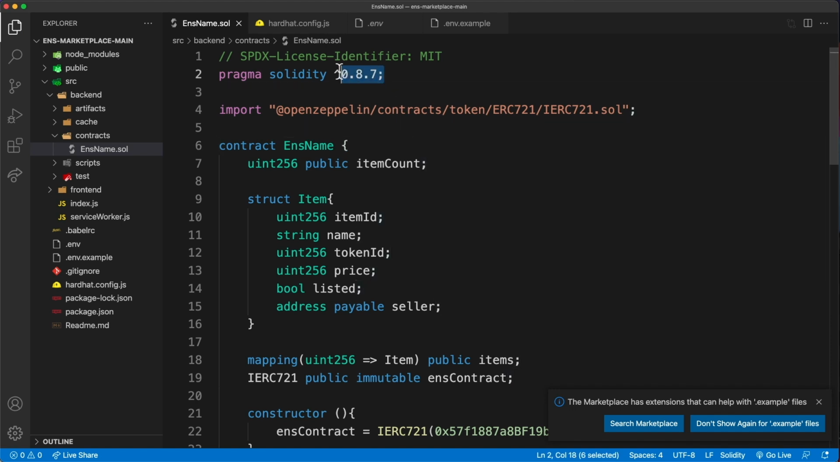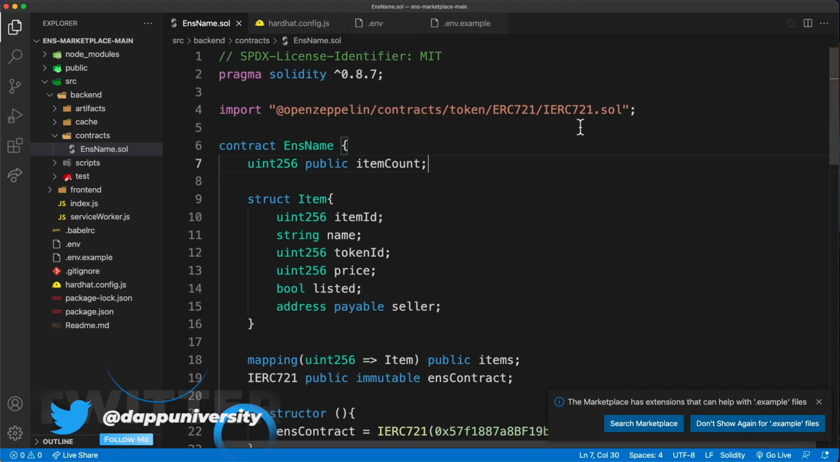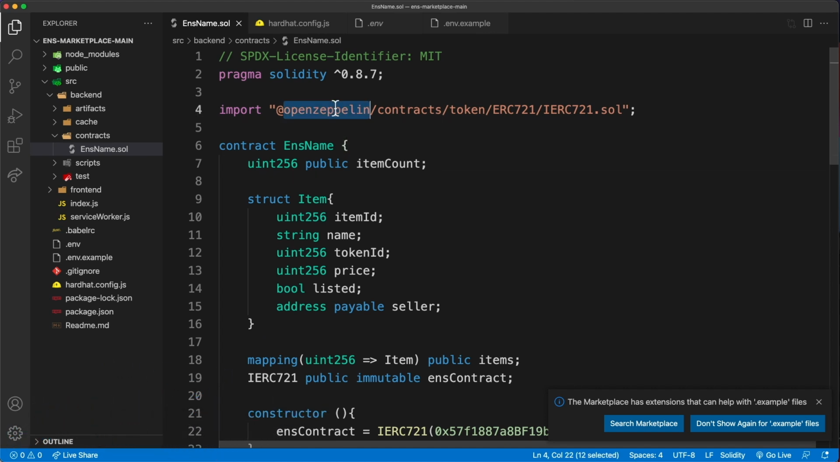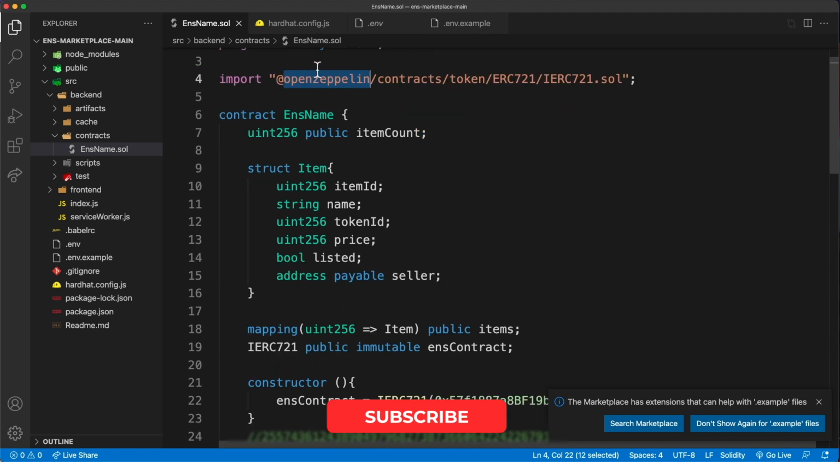I'm using version 0.8.7, and I'm importing the ERC721 interface. This is from a library called OpenZeppelin, which is now the industry standard. Every project that wants to use interfaces and some other boilerplate contracts like the ERC20 interface uses OpenZeppelin. They are very secure contracts, verified by all of the Web3 community.